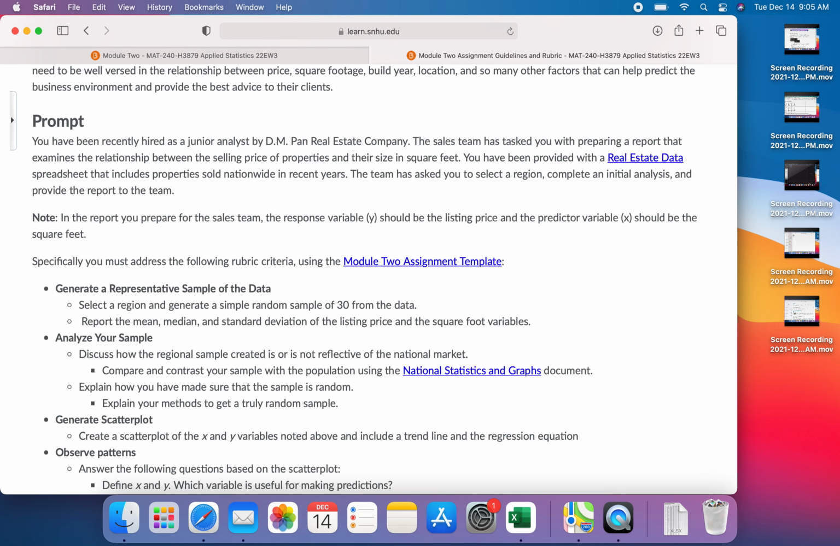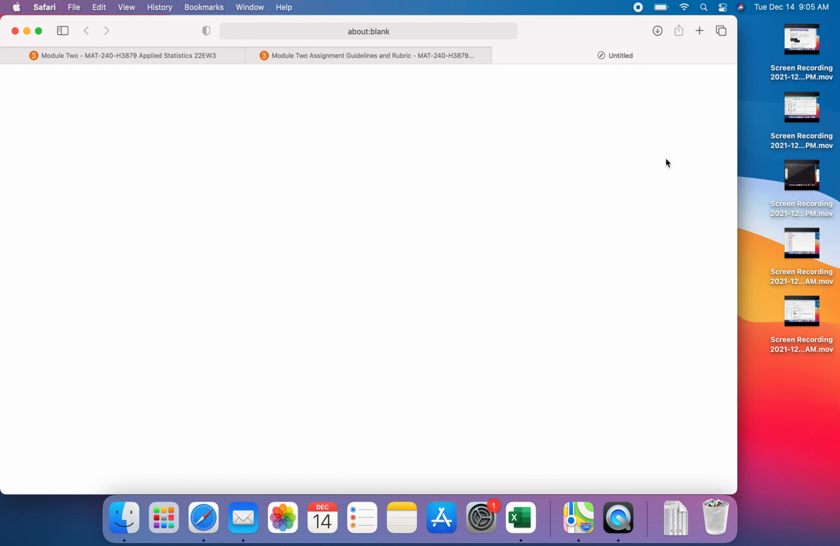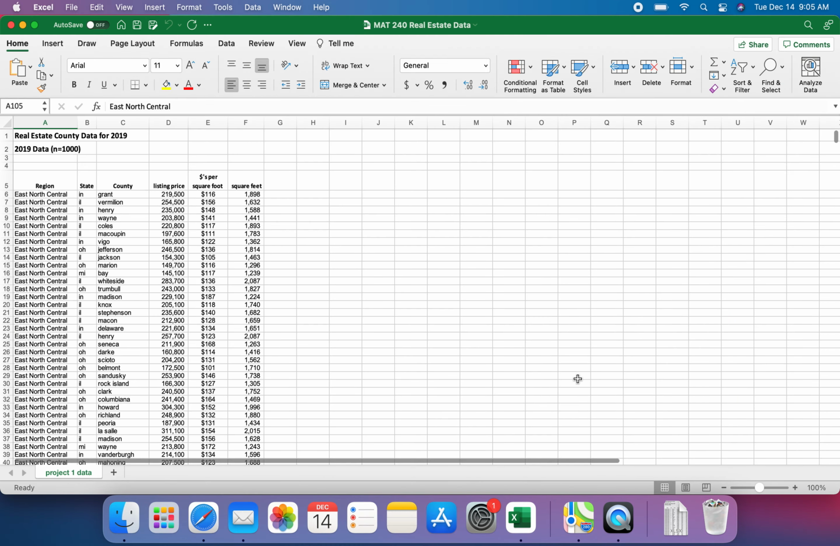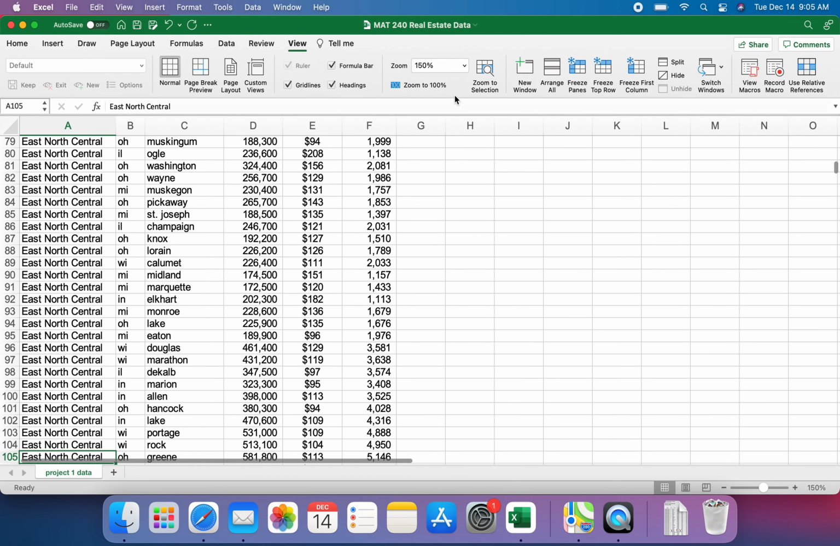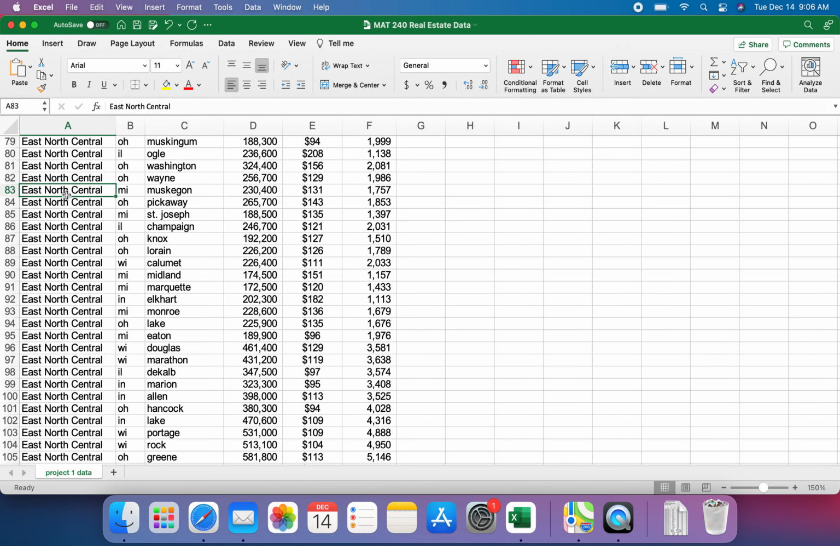It says select a region and create a random sample of 30 from the data. So I'm going to click on the data, and it's going to download the spreadsheet. And the regions are these: East, North, Central. Let me make this larger. Okay, so the regions are this: East, North, Central.